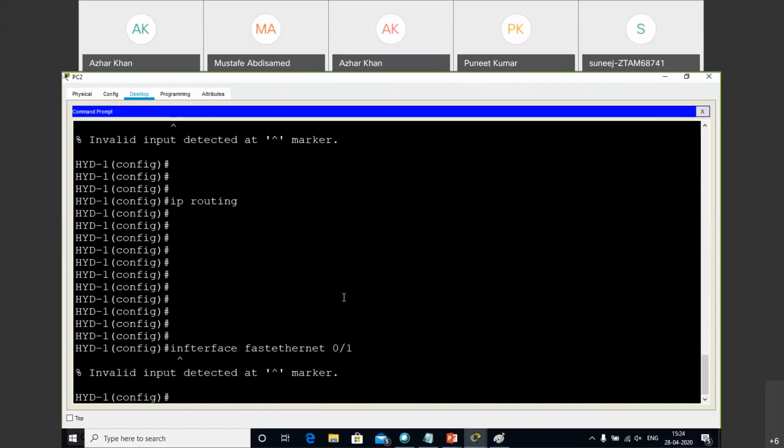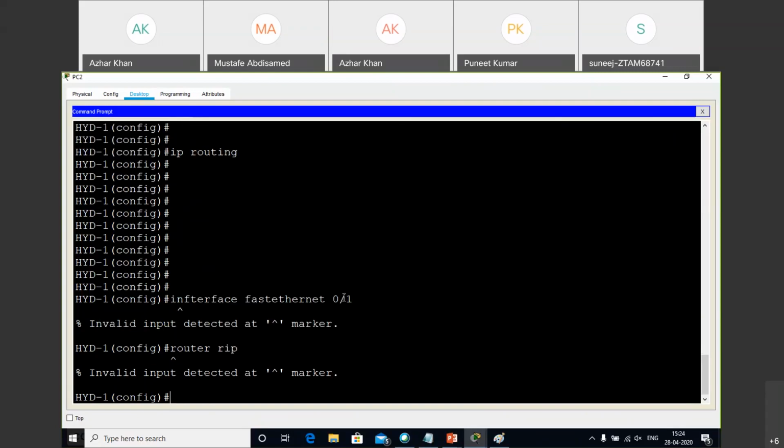I can reach configuration mode, but I am unable to execute commands. Only one command I can execute, IP routing. I can't configure router OSPF. I can't configure router RIP, router EIGRP. That is not possible. Dynamic routing protocols I can't configure. See here, router RIP. Can I execute this command? No. We are in configuration mode, but we don't have the permission. We don't have the access. Is it okay, all of you?